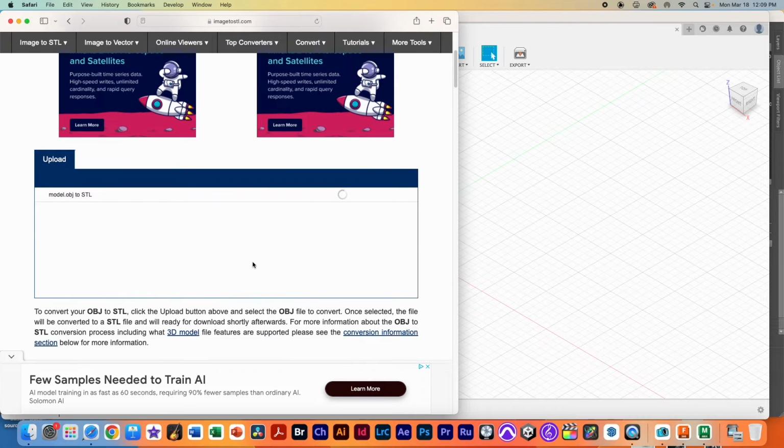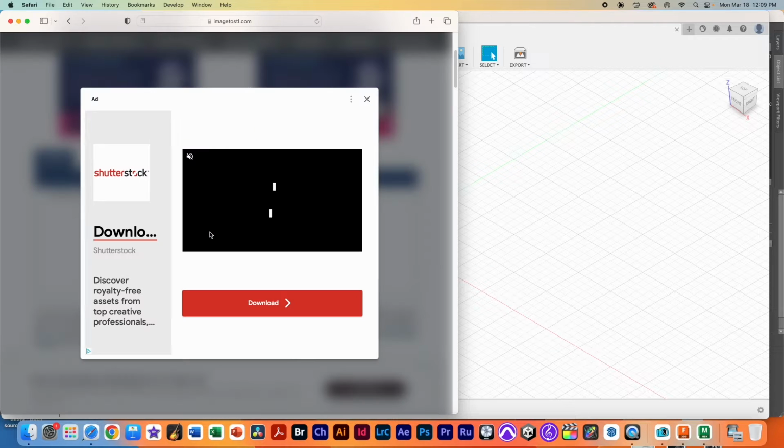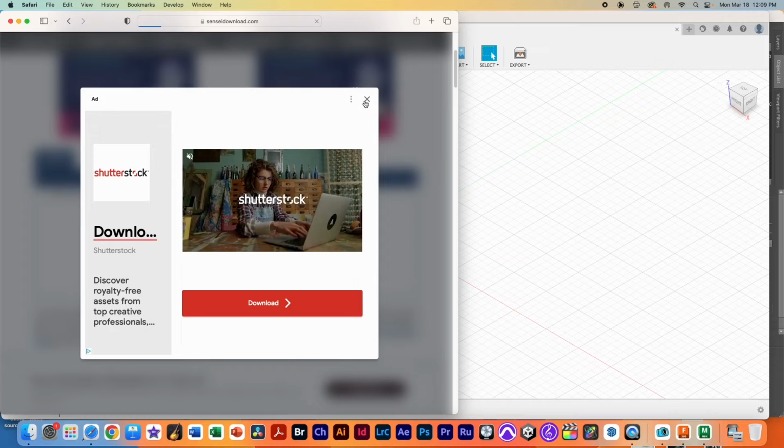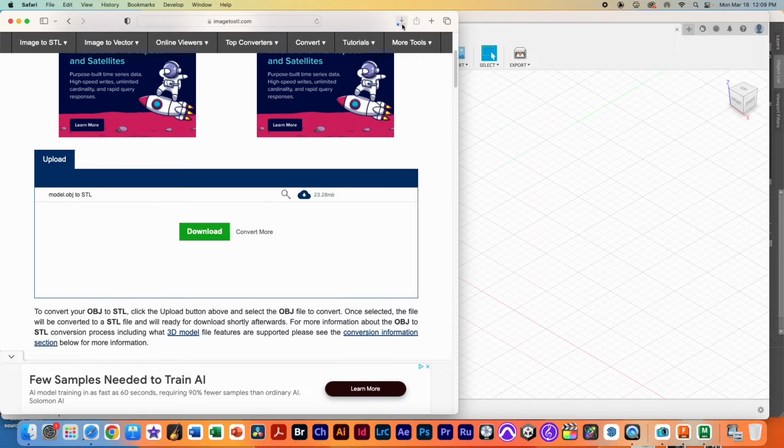Now it's going to take a few minutes for this to occur, but when it finally does, you can hit the download button and it will download the STL file. You can see here.